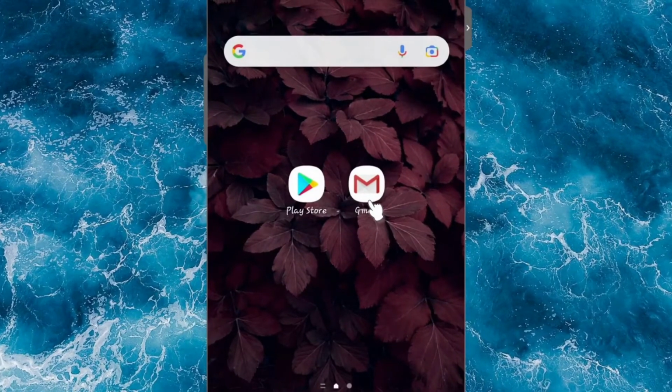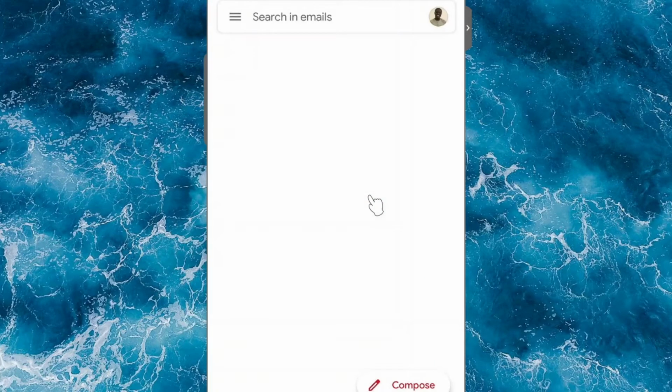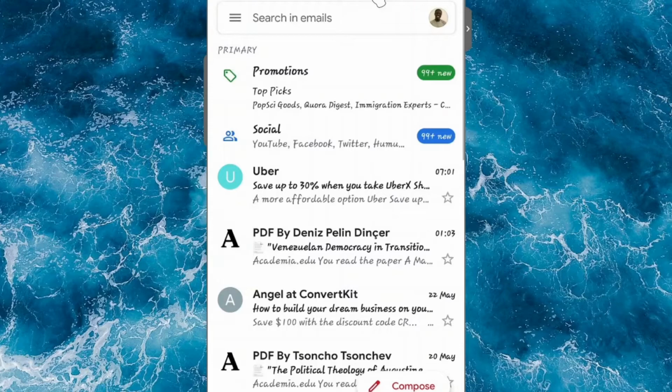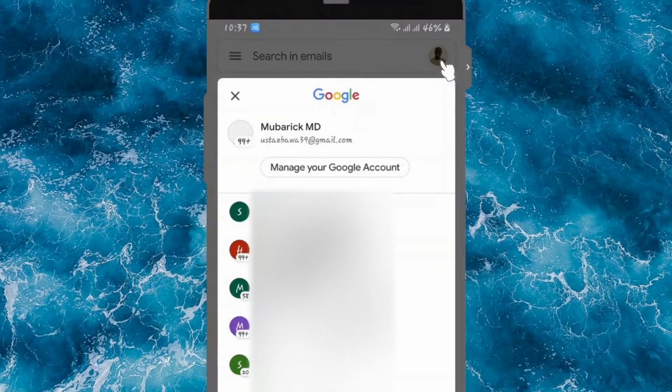So you have to locate your Gmail and tap on it. Once there, locate the topmost right icon. It can be your picture or logo or any symbol you see, and tap on it.